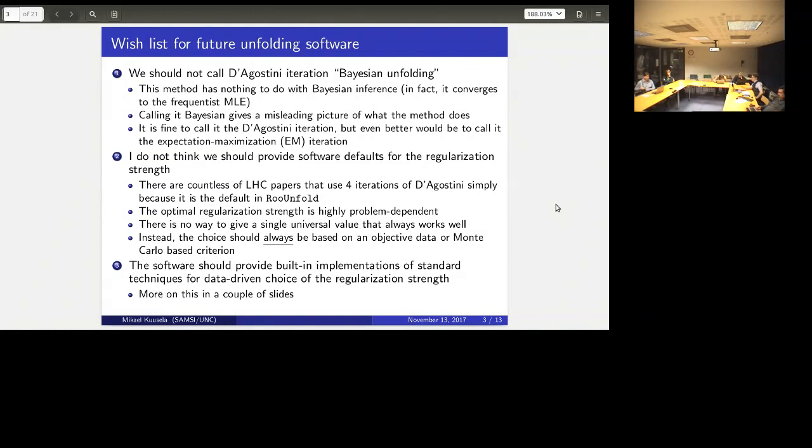So I think it's fine to call it D'Agostini iteration, even though that's a little bit tricky as well, because D'Agostini was definitely not the first one to propose this approach. I would definitely prefer calling it the EM iteration. Anybody who works on statistics or machine learning would immediately recognize what the EM iteration is, and I think it gives a realistic picture of what the method is actually trying to do. Okay, so that was point number 1.